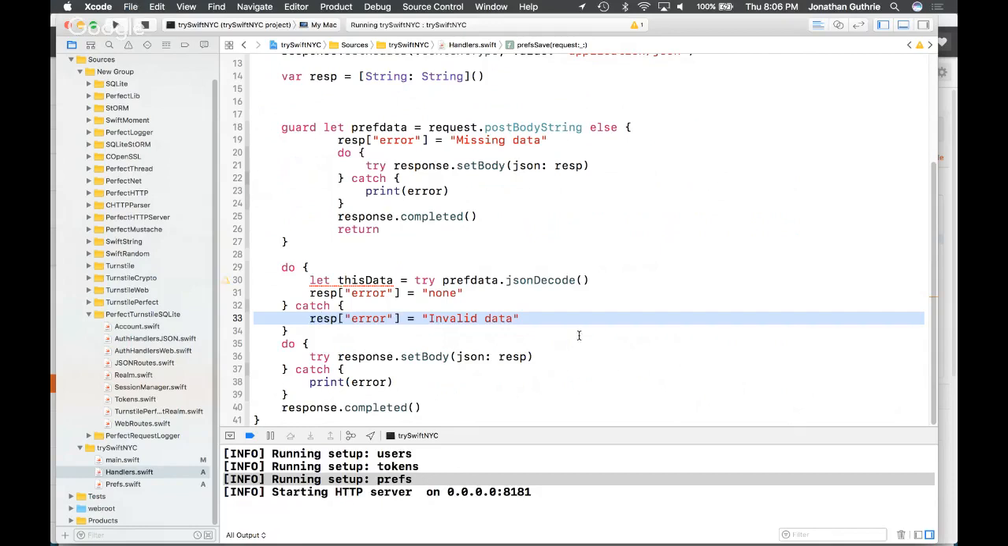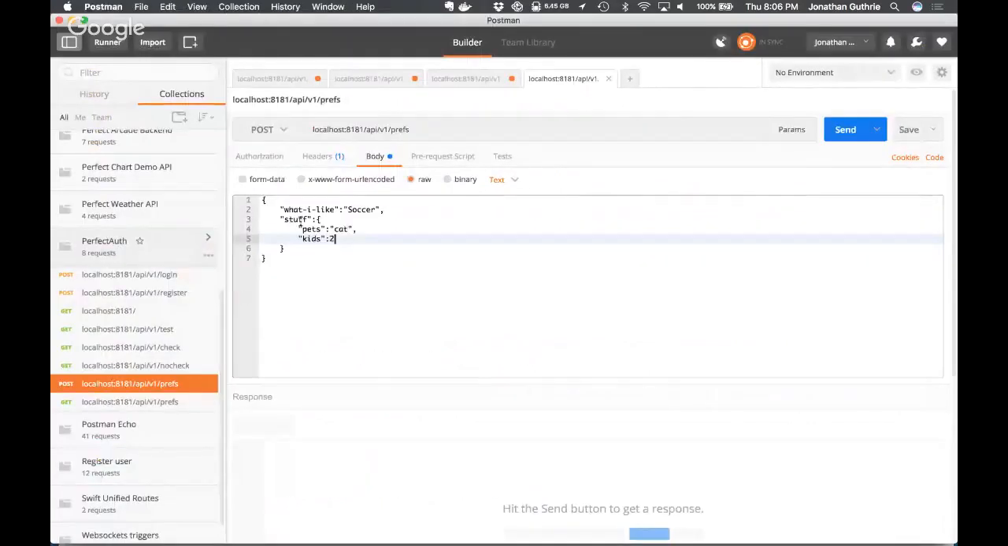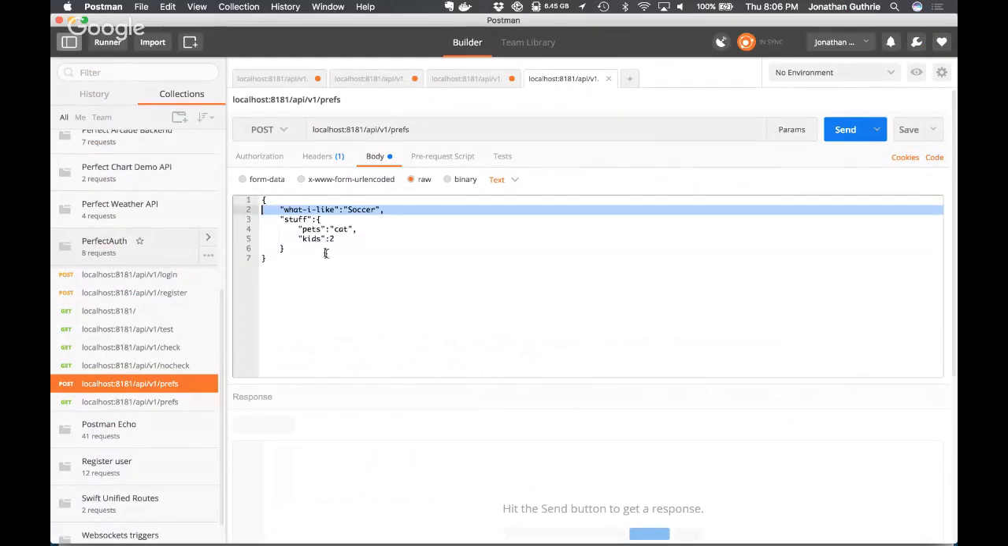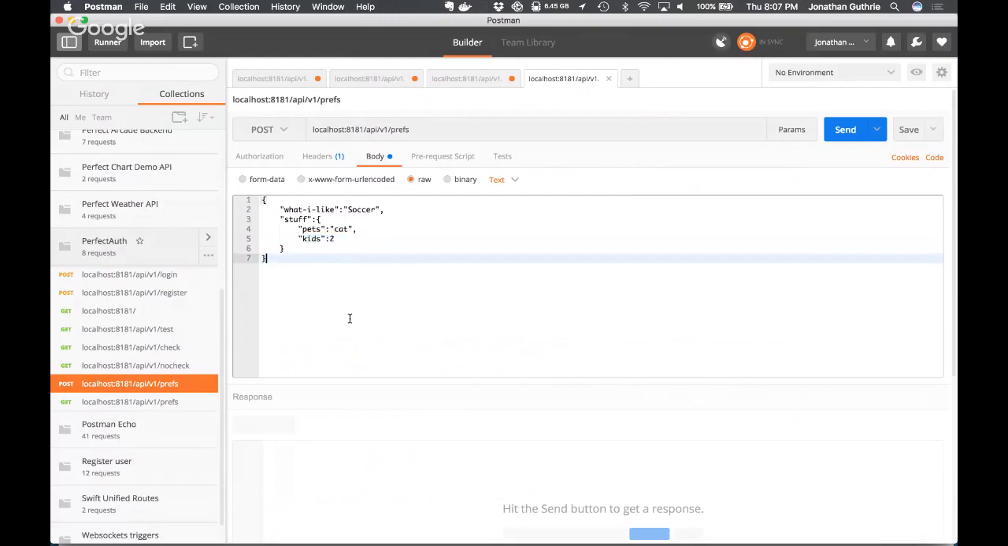Yeah, that way you could actually go through your preference data and validate the individual things if you wish. If we have a look at Postman as an example, you could make sure that there is a "what I like" entry. You could make sure that there's a number of kids within things like that. Okay.